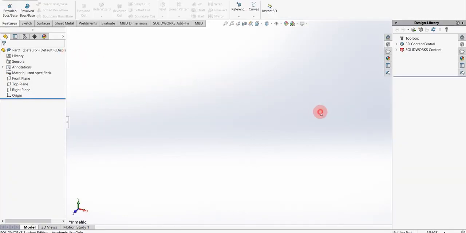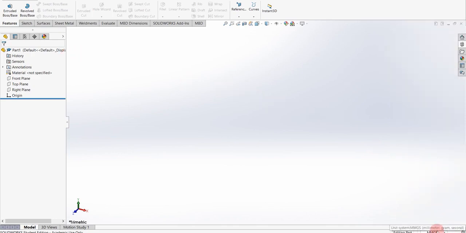Basically, on the right bottom corner, from there we can select the units in which we are going to sketch or construct our component. Here are four options given: MKS, CGS, MMGS, and IPS. Most of the time we select MMGS, that is millimeter, gram, and second. In the left corner you will see the design tree. The design tree basically shows every step you have taken during the construction or designing of your part.